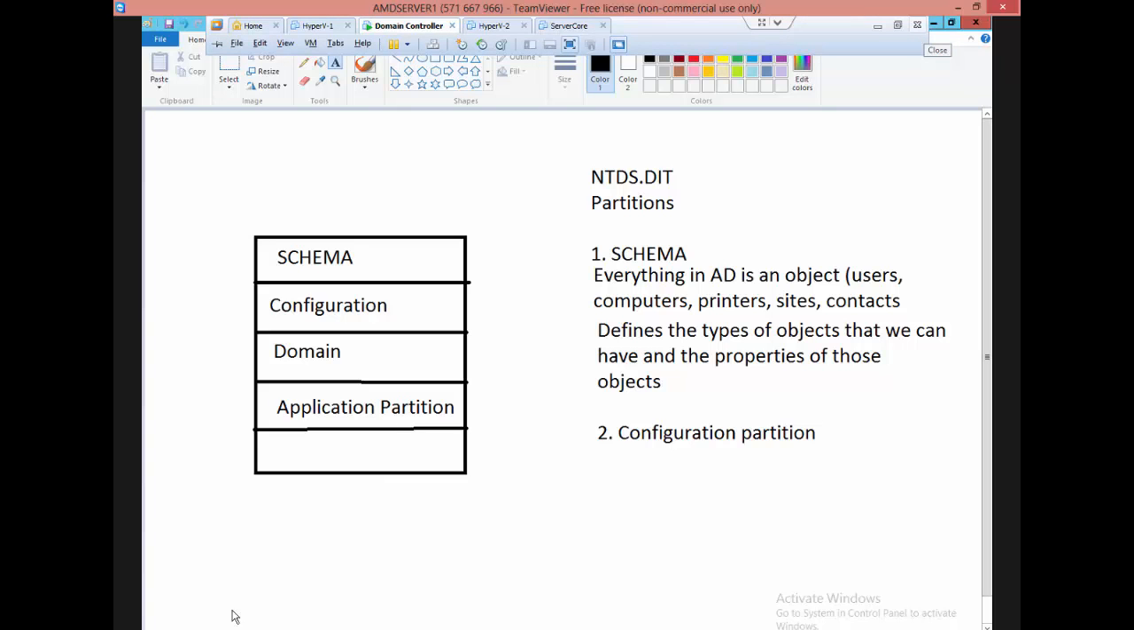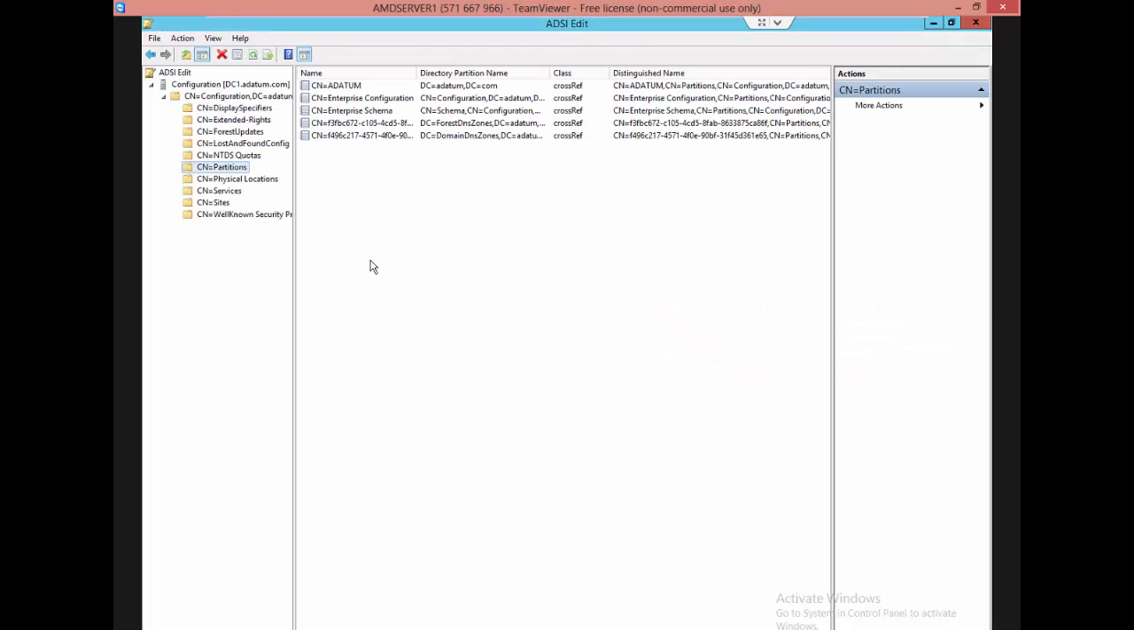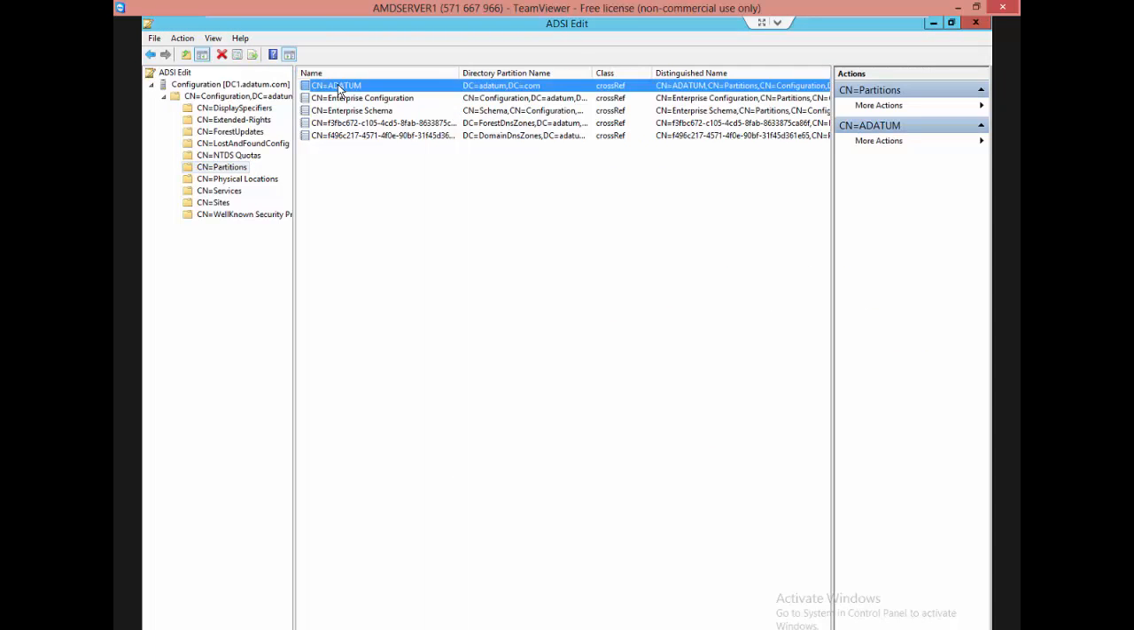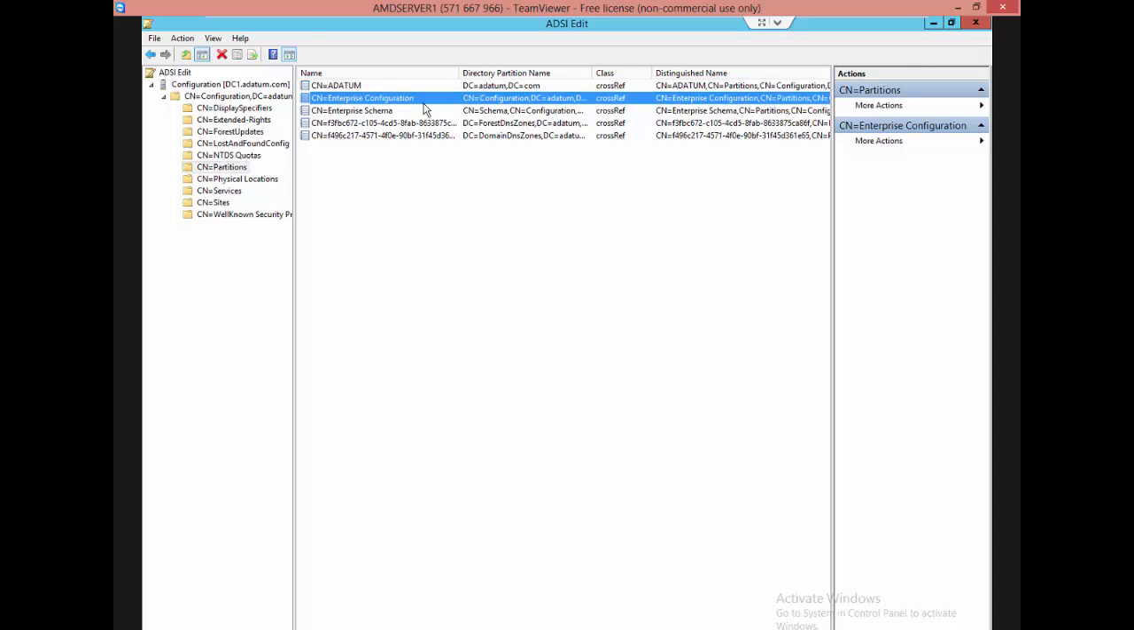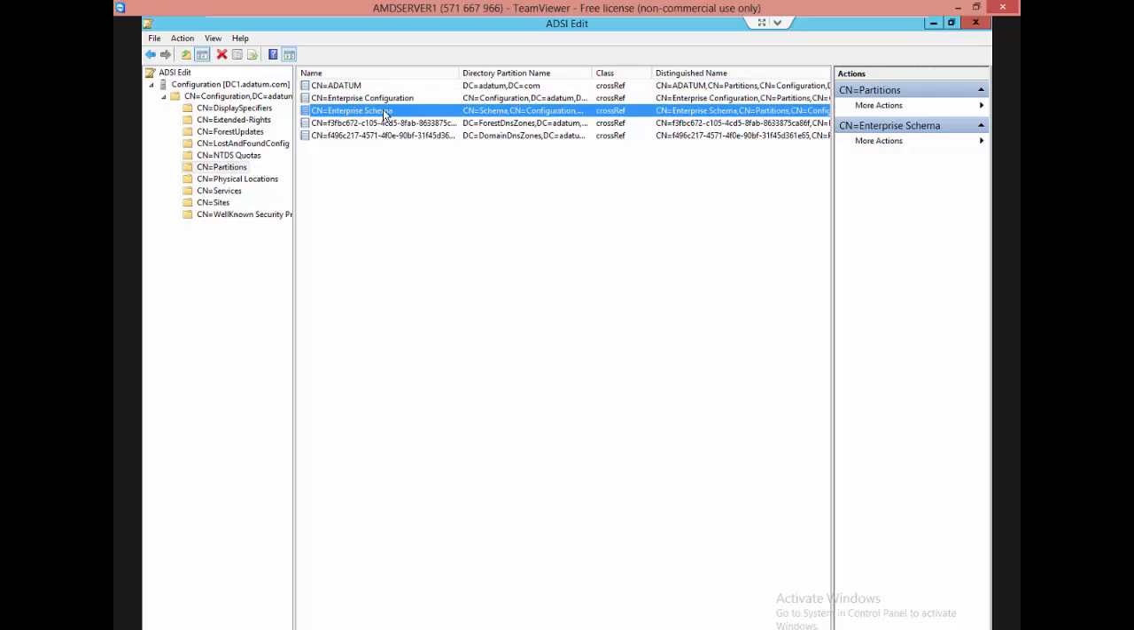So that's why if we go back under edit here, you see that DNS, so here's one you see. You see that this one, it has a name, right? This is your domain. This one, it has a name. This is your configuration partition. This one, it has a name. This is your schema partition.